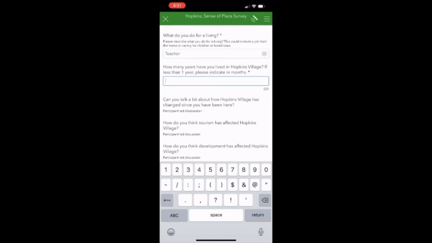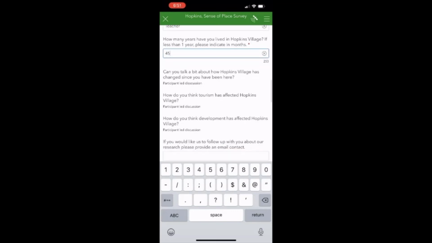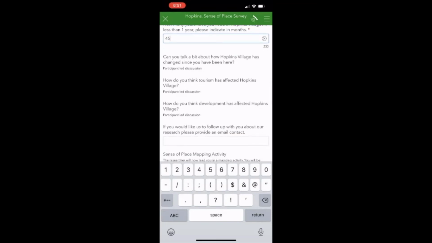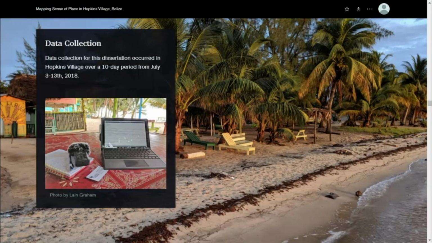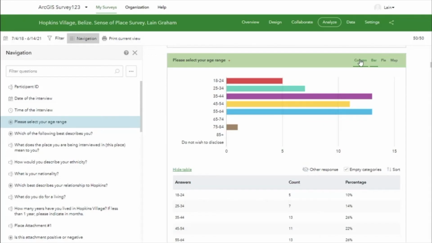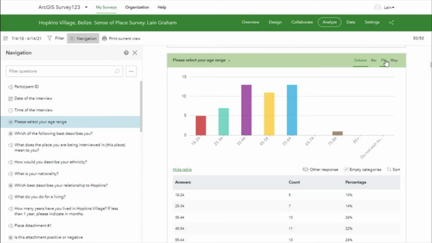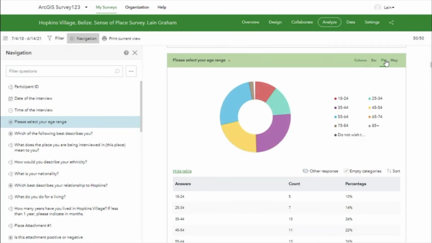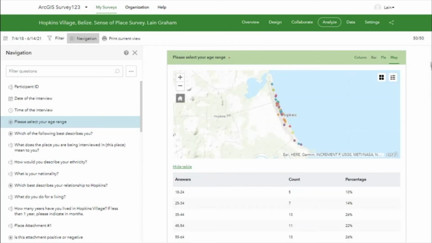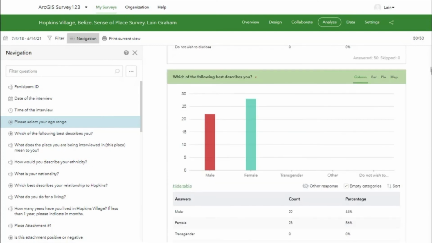As built into my survey, the next step of research is to engage respondents in participant-led discussion. Semi-structured interviews about participants' perceptions of development and tourism in the community were then recorded with an audio recorder, and I took notes in the field. These were transcribed and coded using traditional inductive qualitative approaches. Demographic data that I collected using Survey123 is visualized in the browser using some of the Analyze tools.